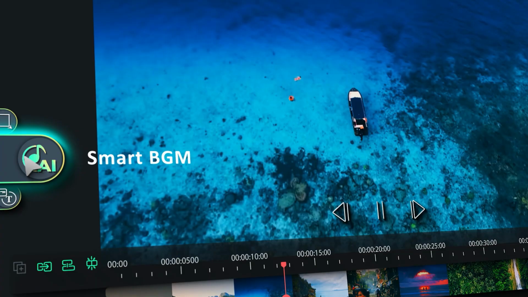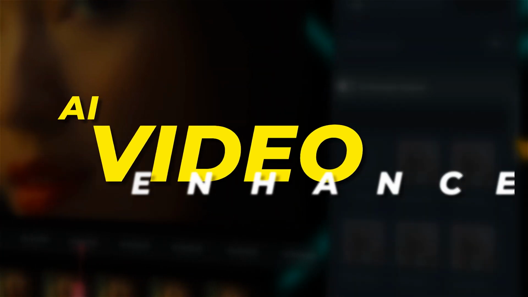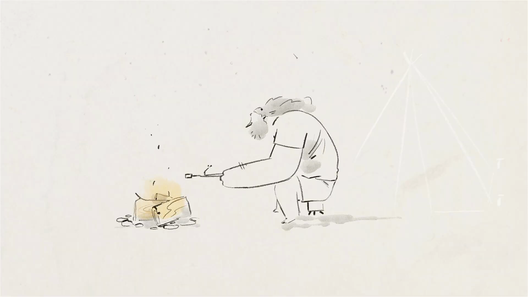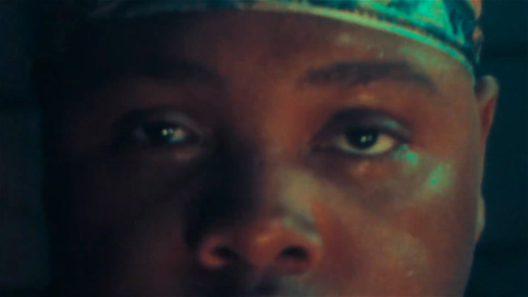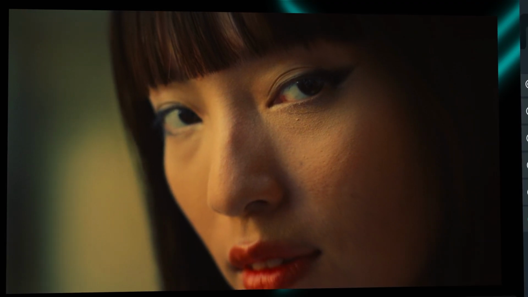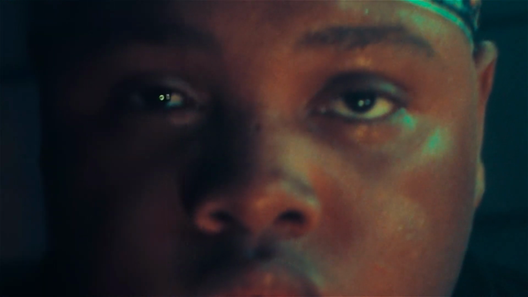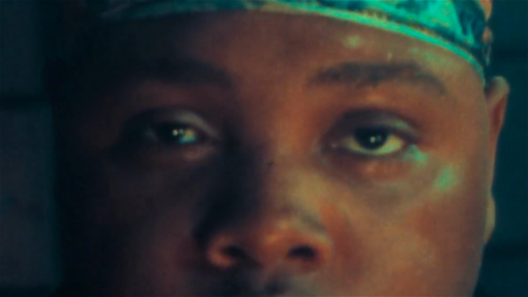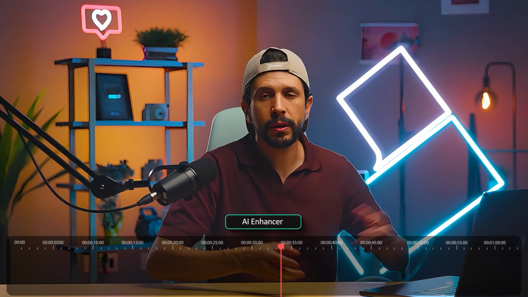Let's find out what those features and tools are. AI Video Enhancer. We all desire crisp and clear videos, but sometimes technical issues lead to blurry and noisy footage. However, with the AI Video Enhancer, you can transform a blurry mess into a professional-looking video with just a single click. Filmora's AI utilizes advanced algorithms to identify and automatically correct imperfections such as blurriness, excessive noise, and grain, and more, and it's very easy to get crisp and clear video in Filmora with the help of AI.